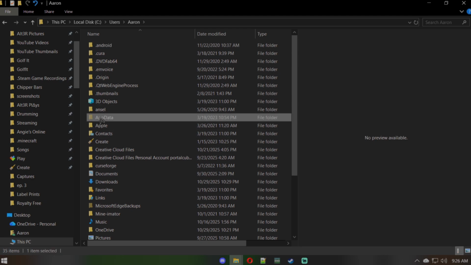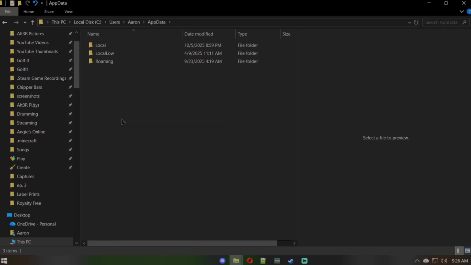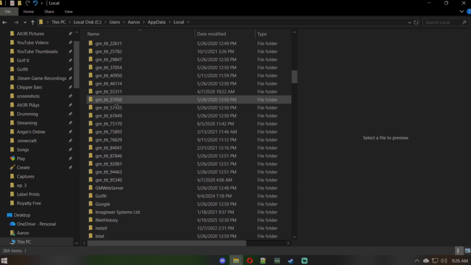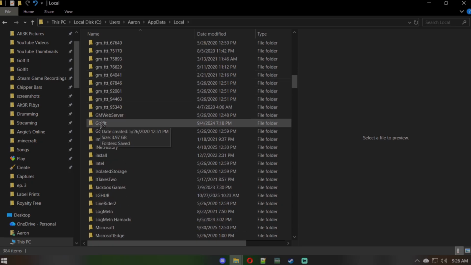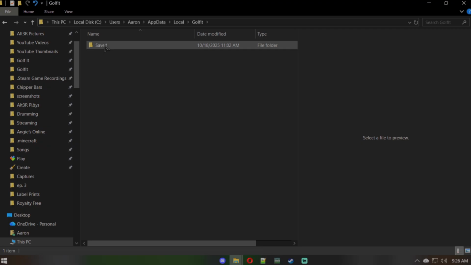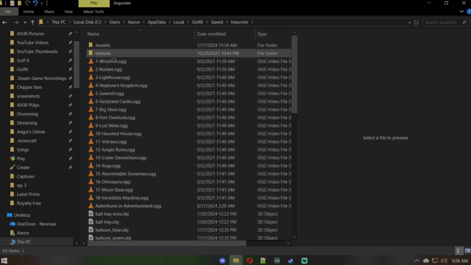and then App Data. Now if you don't see this folder, you need to come up to View and make sure you have hidden items checked. So go into App Data. From here we go to Local, scroll all the way down to Golfit, Saved, Importer, and finally Textures.